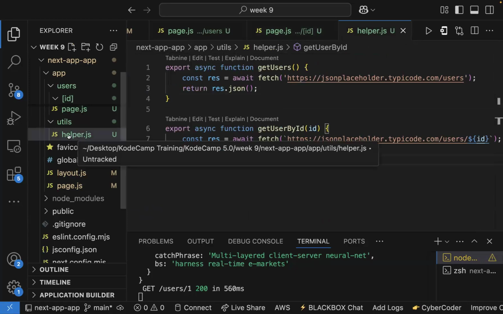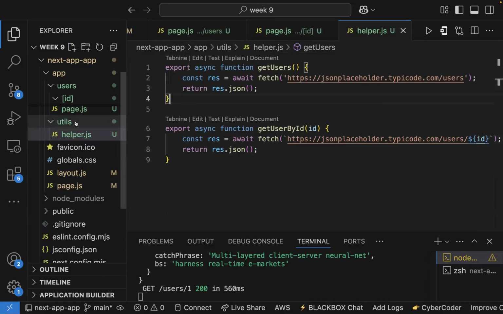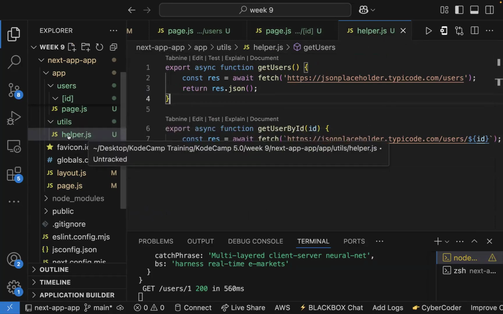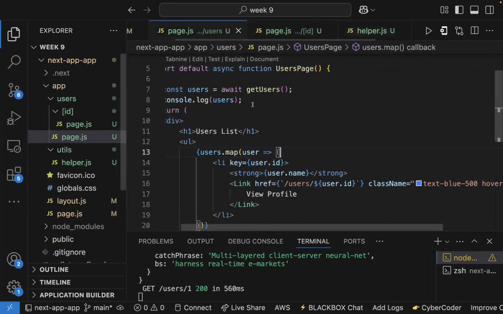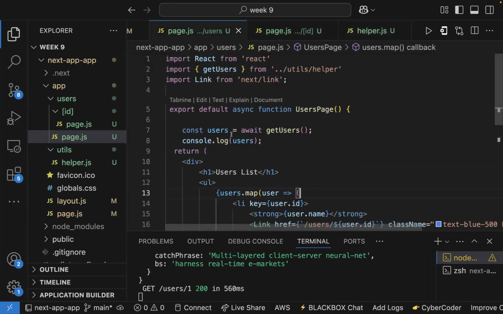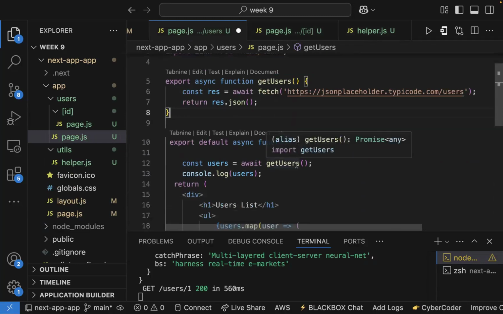Well, I already said that you can name this particular file whichever name you want to give it. As you can see, it's inside utils. This is a helper file, it's not a page. There's no JSX written inside here. So let me explain what I did here. I can write this function inside here, right? And it makes no difference. It still does the same thing.